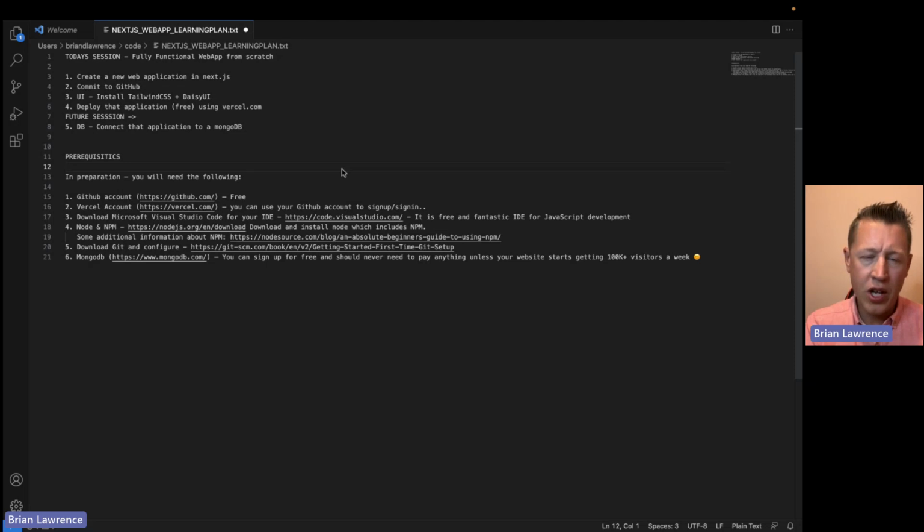Third thing you'll need is Node and NPM on your local machine, whatever you're using. I'm currently using a MacBook. And then finally, you'll need to download Git and make sure that's configured so that you can commit your code to your GitHub account, which we will get into in a minute.